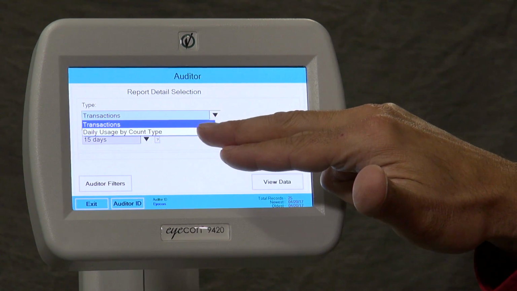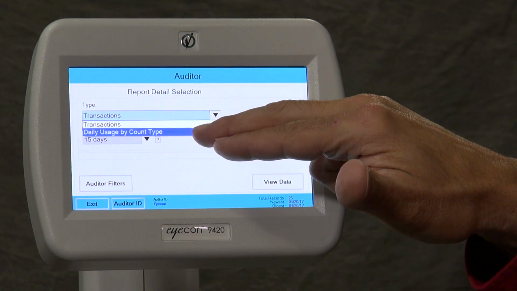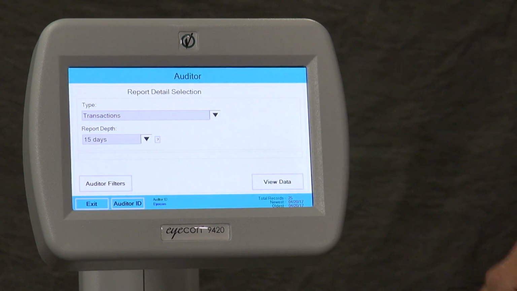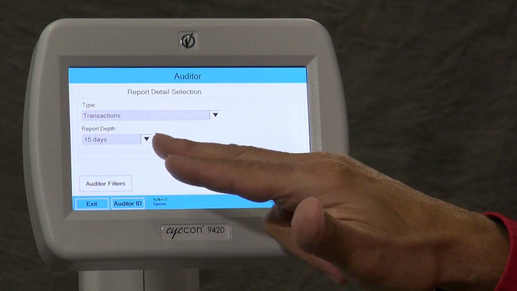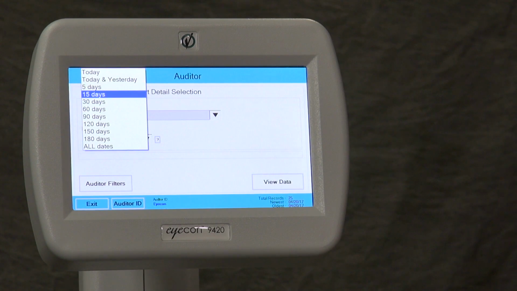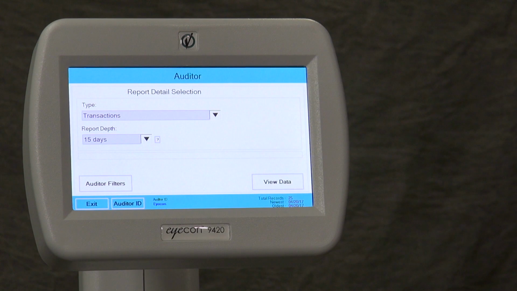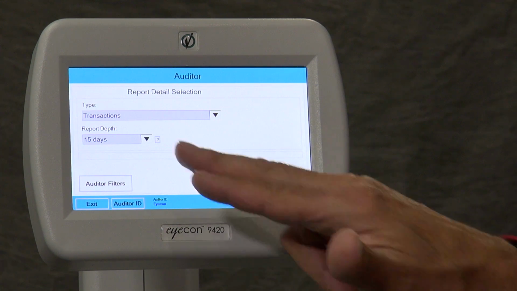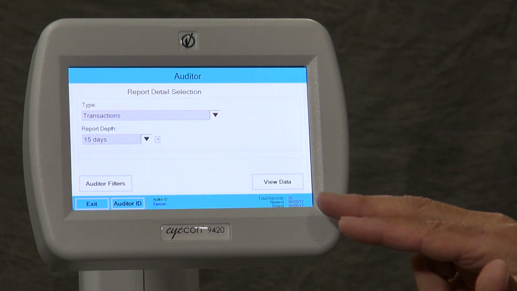So you've got transactions and daily usage by count type, which is more of a summary of the daily usage of the product. The report depth shows how far back you want to look in the history of the icon to review your transactions. The default's 15 days, but you can change it up to 180 days if you like.